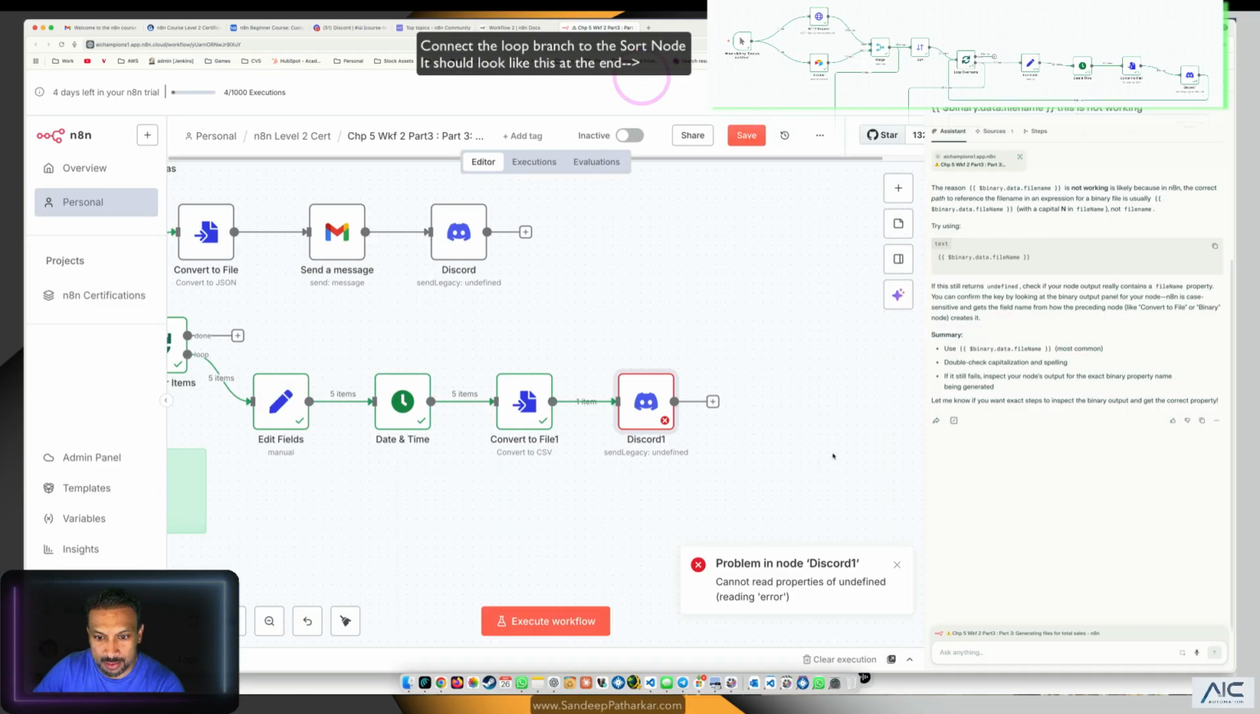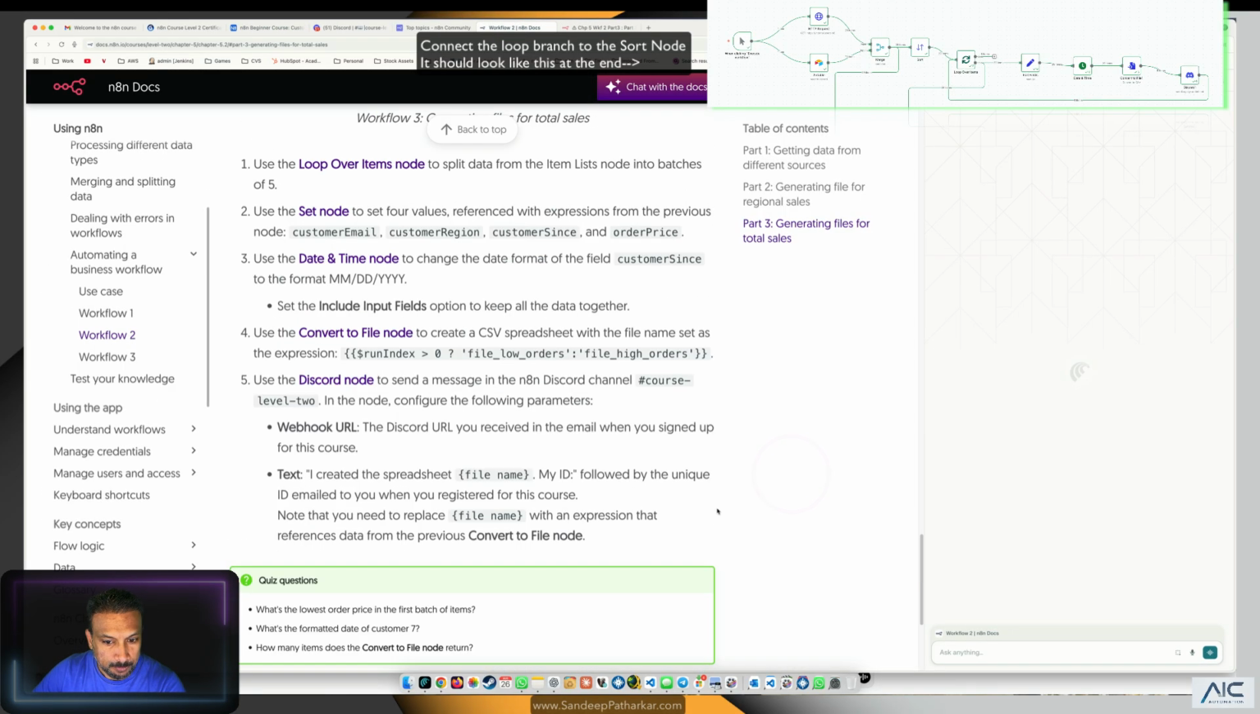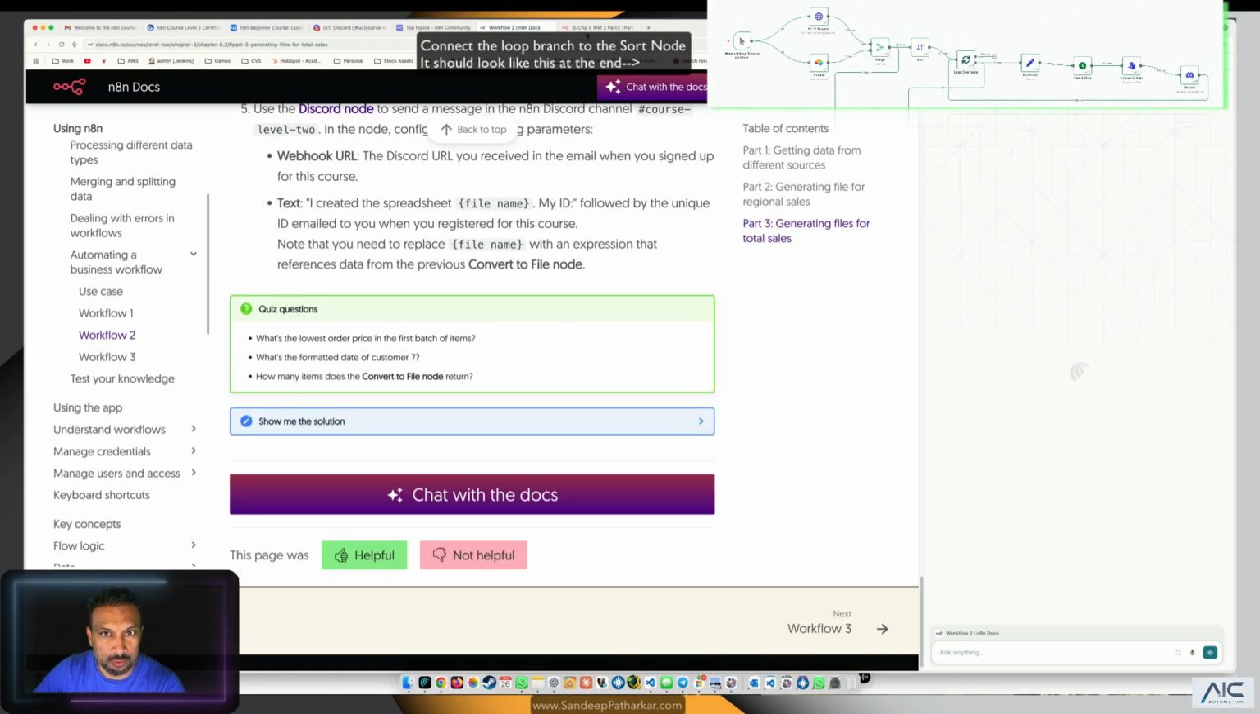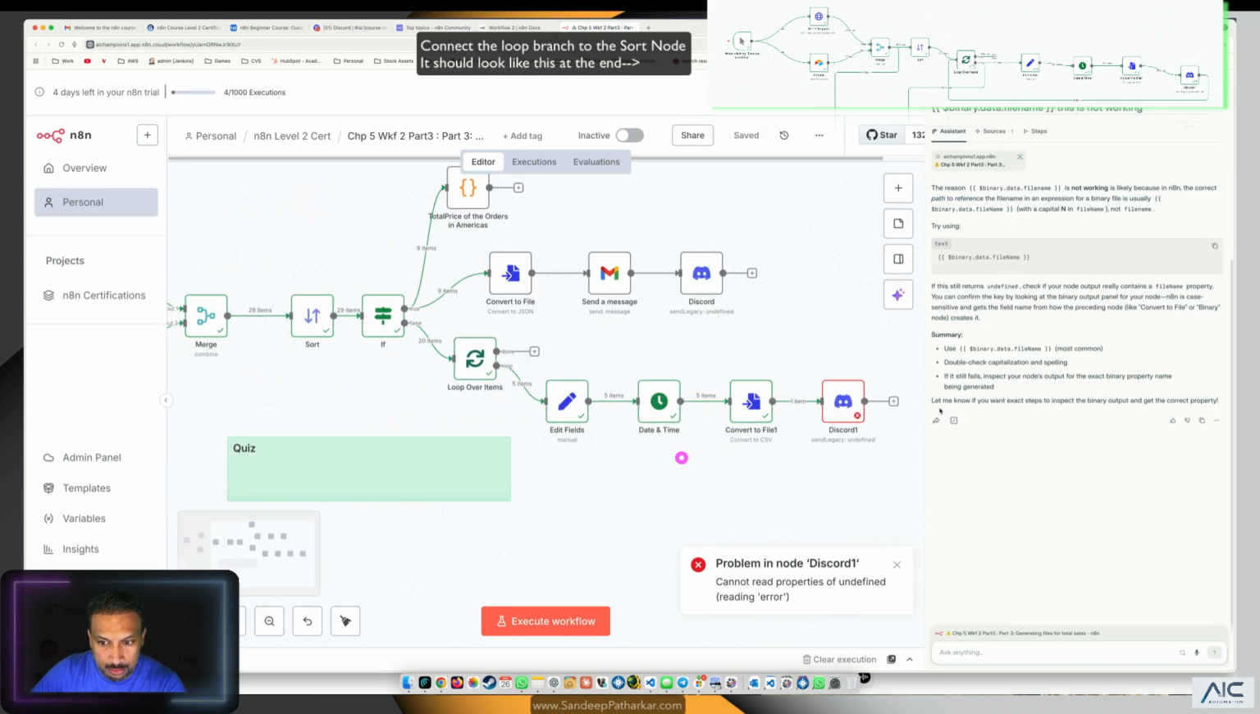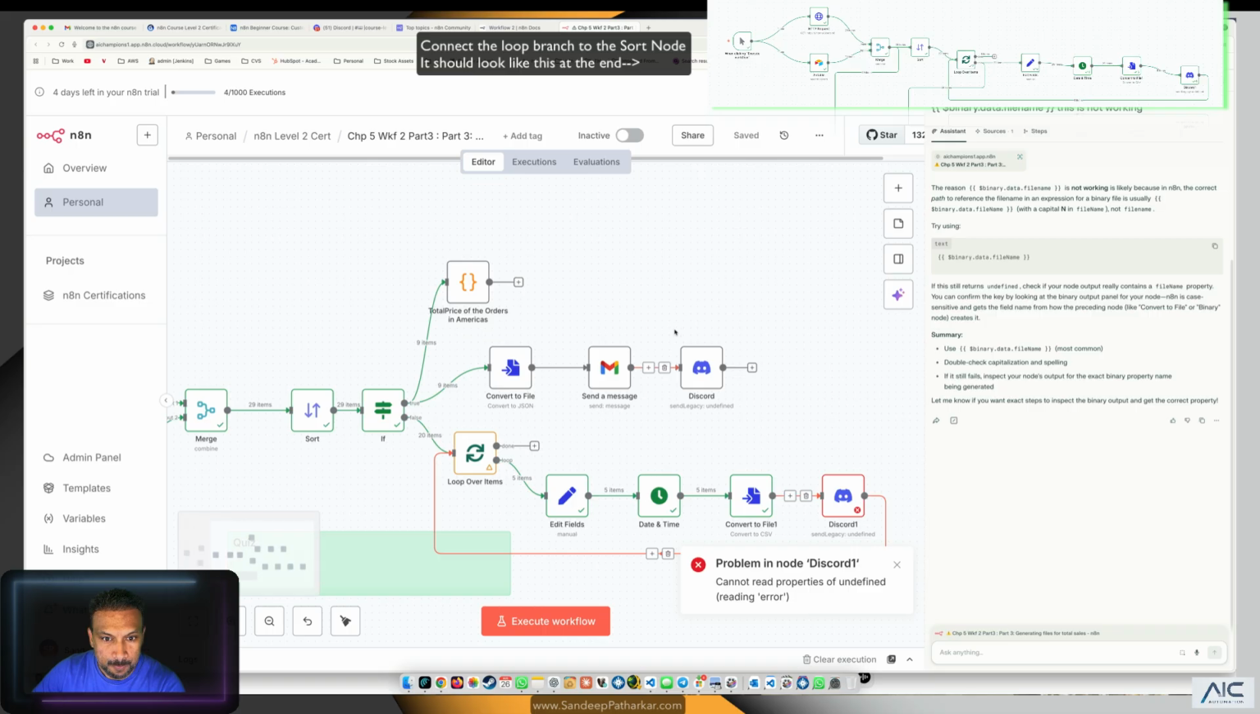Alright, perfect. So I'm not sending it yet. We have to close the loop over here. Convert to file node and send it out. Alright, so let's close this loop out. I'm going to save this.